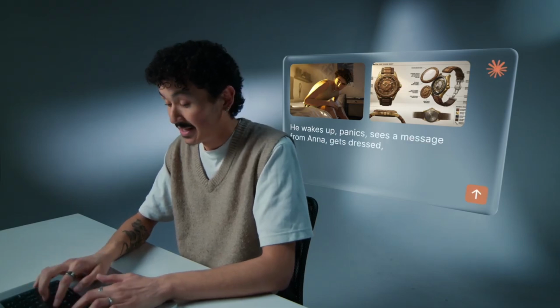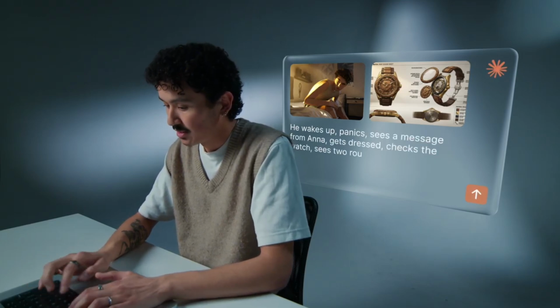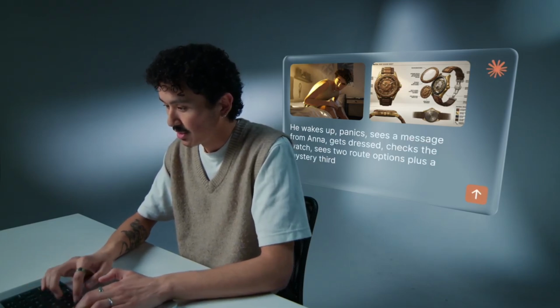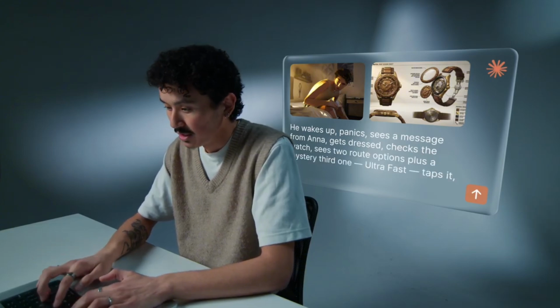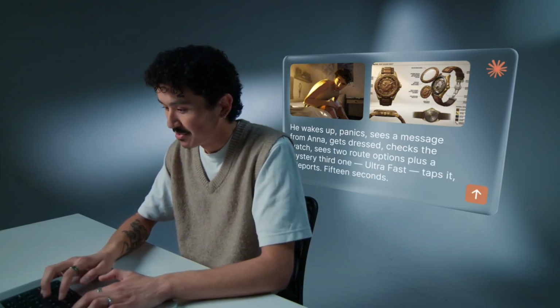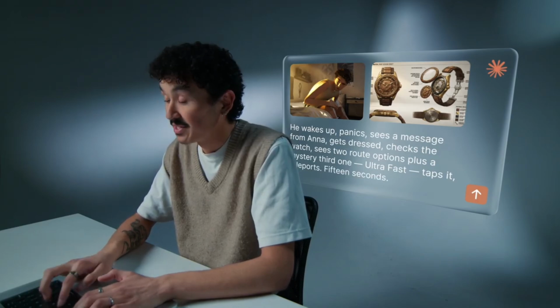Now to animate, I'm gonna bring both images back to Claude and describe the scene. He wakes up, panics, sees a message from Anna, gets dressed, checks the watch, and sees 2 route options. Plus, a mystery third one, ultra fast. He taps it and teleports. 15 seconds. Claude turns that into a full Seedance prompt, shot by shot. If you want the Claude skill I'm using, check the description below.